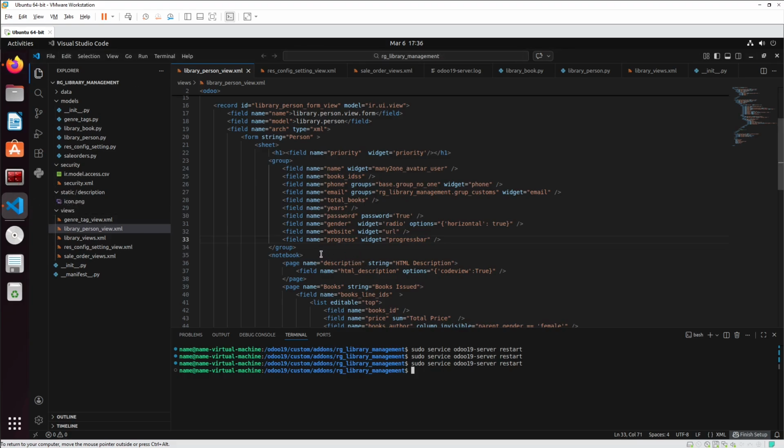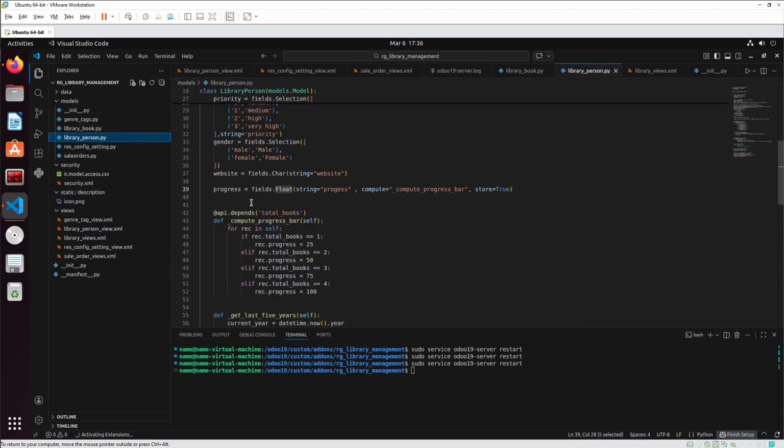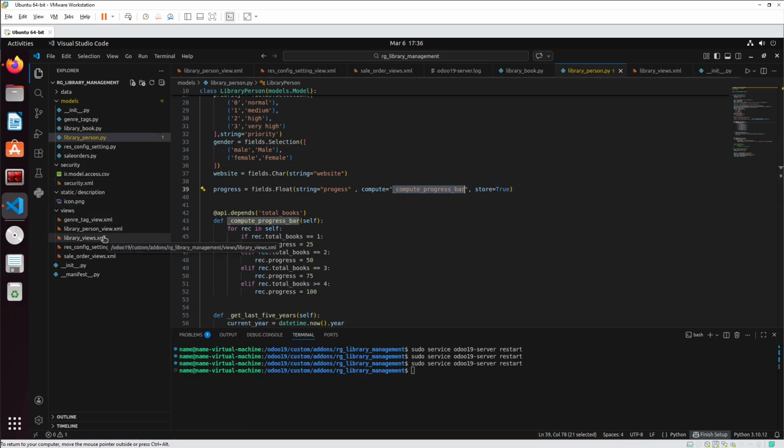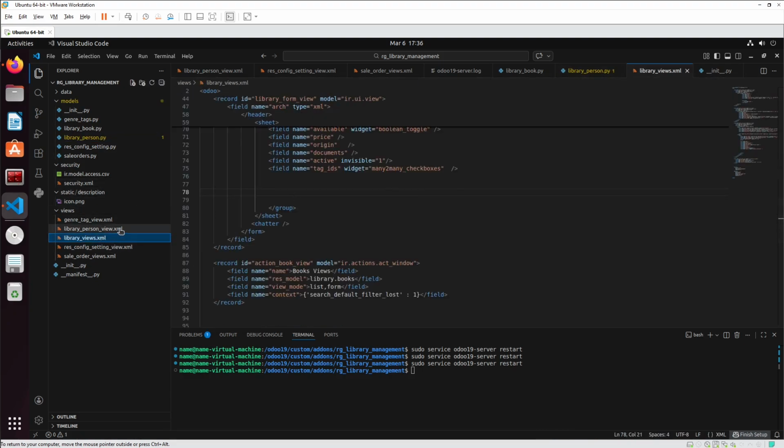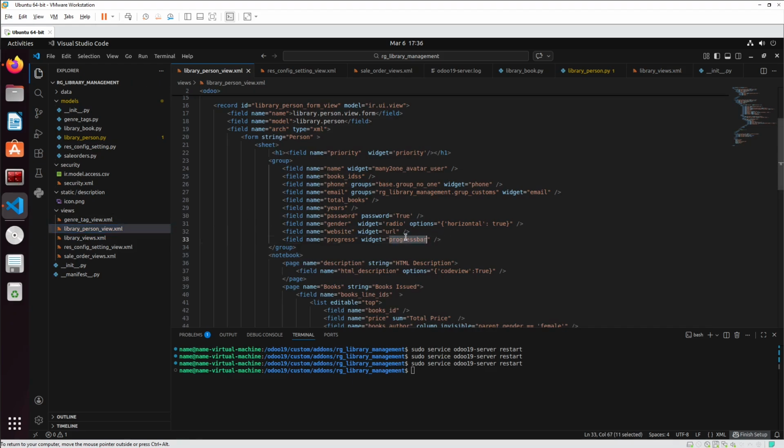Just for your reference, what I have done is, in the person's view, I have created a progress field with the float type and I have added a compute method. It is optional. And in the view, I have added the field as well. Now I'll change the widget from progress bar to %pie.